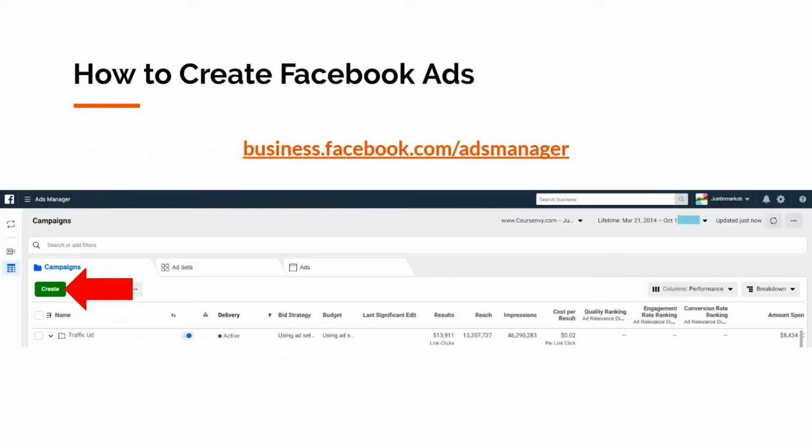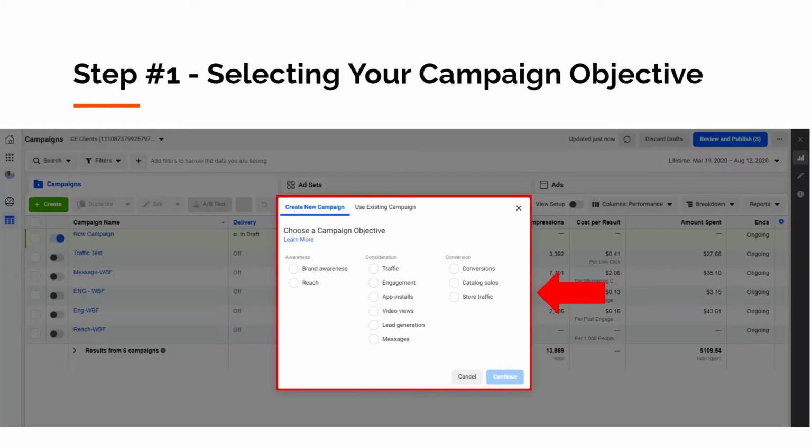So now let's create a Facebook ad. Go to business.facebook.com/adsmanager. Click that green create button. So step 1, select your campaign objective.